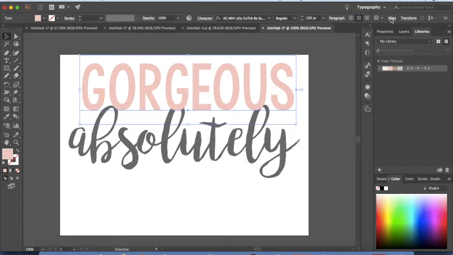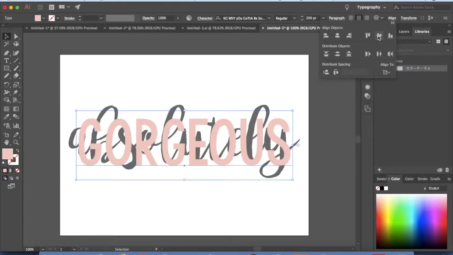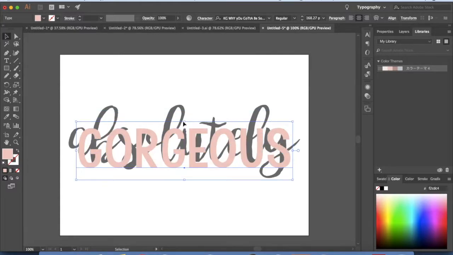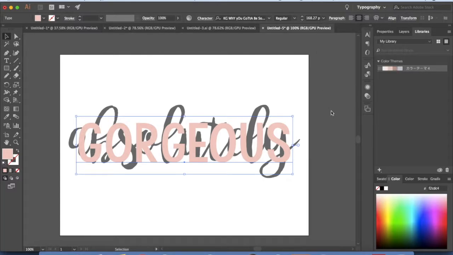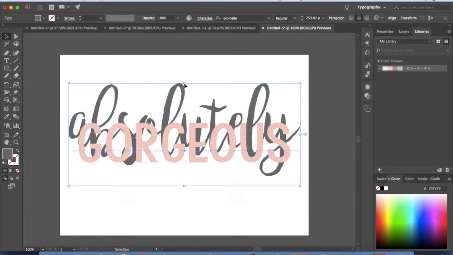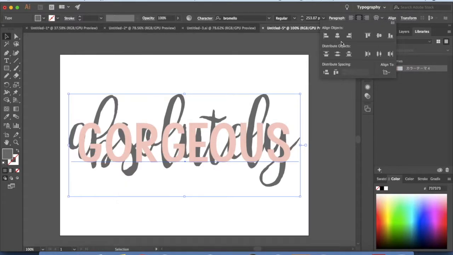Now let's go ahead and align this as well, center and then center. Okay, so this is how it looks, but I'm going to reduce the size of this one because I want it a little smaller. And again, go back and make sure you align it. Now I'll choose the other font, which is "absolutely" in the background, and drag and pull it so that it becomes a little bigger. And then go ahead, align, and then center these two.